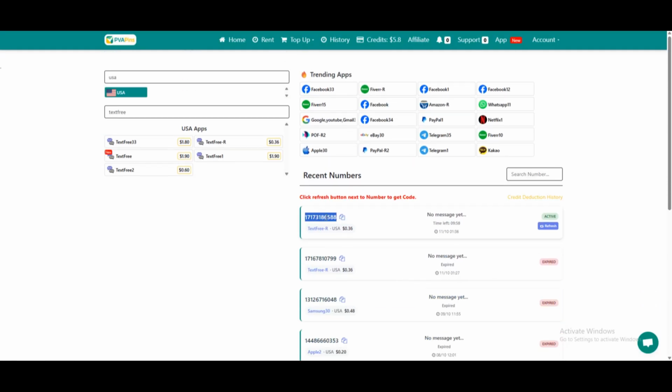A phone number of the selected country will be shown here. Take this number and use it for the Textfree account. If it needs verification, don't worry, the verification code will be shown here. Take this code and finish the verification procedure.